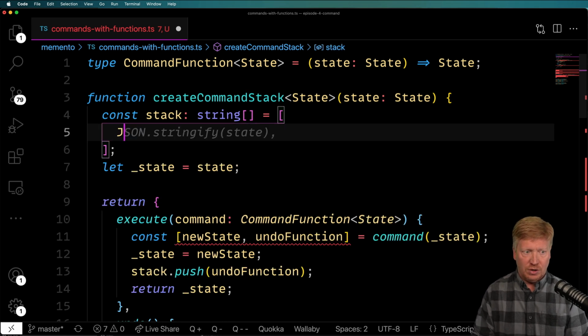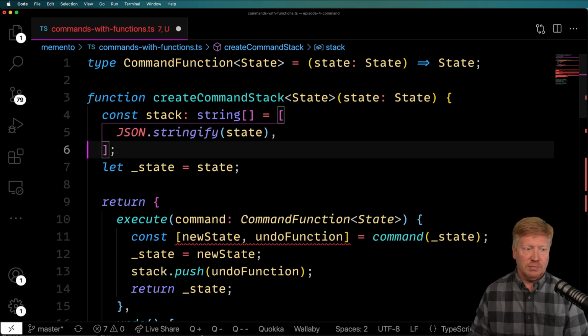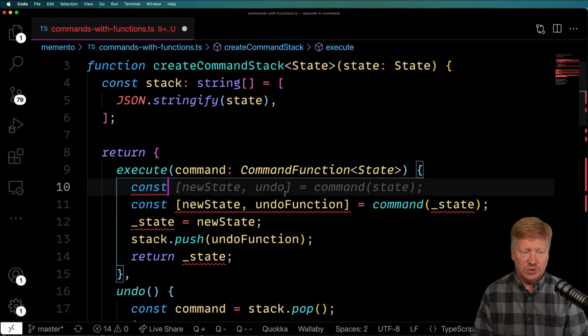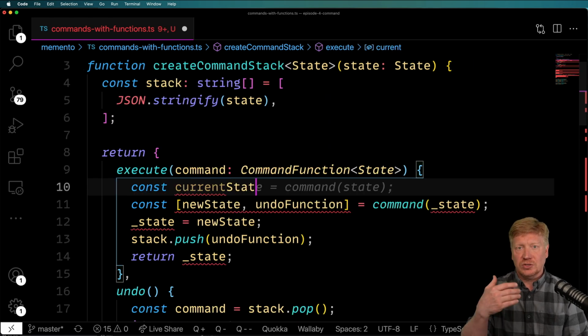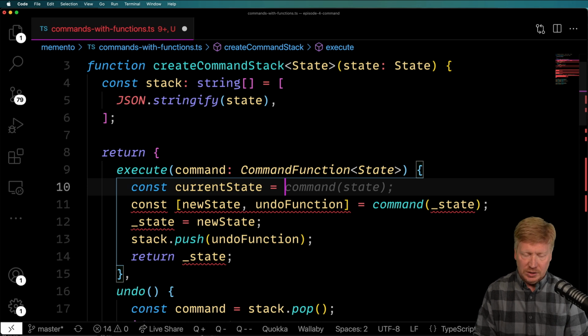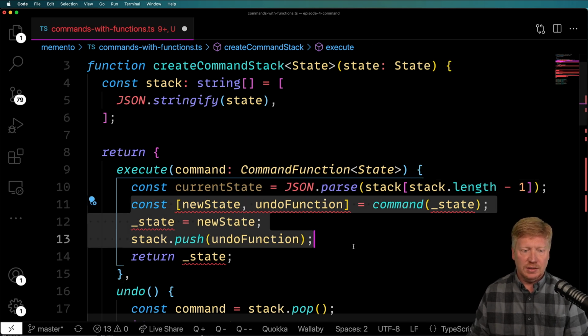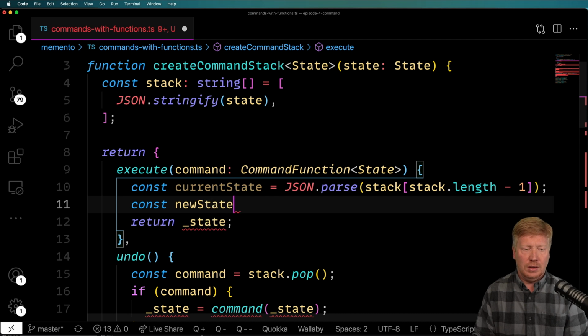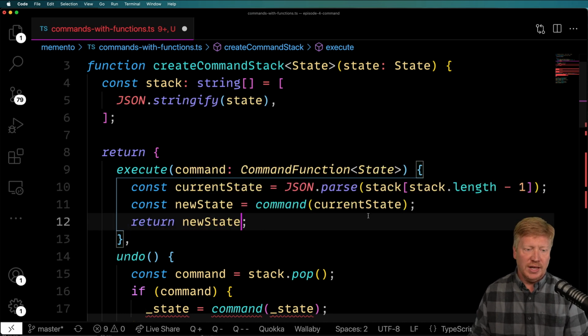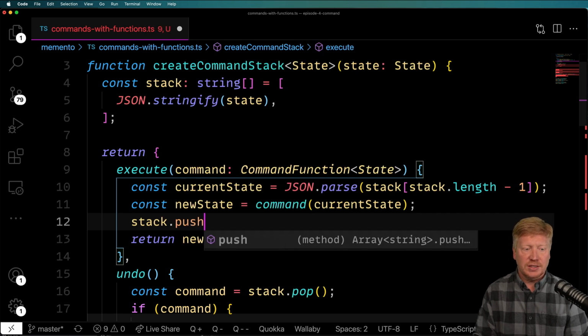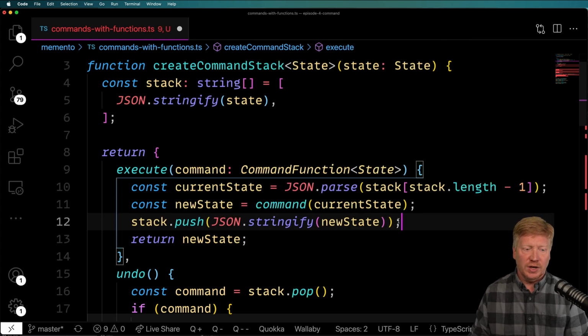And we will start it off with a stringified state. Pretty easy. So to get the current state, which we need to pass to the command, we need to do that JSON parse of the last item on the stack. And then we are going to get the new state by calling that command on the current state. And we're going to return that. But we're also going to push onto that stack that JSON stringified new state.